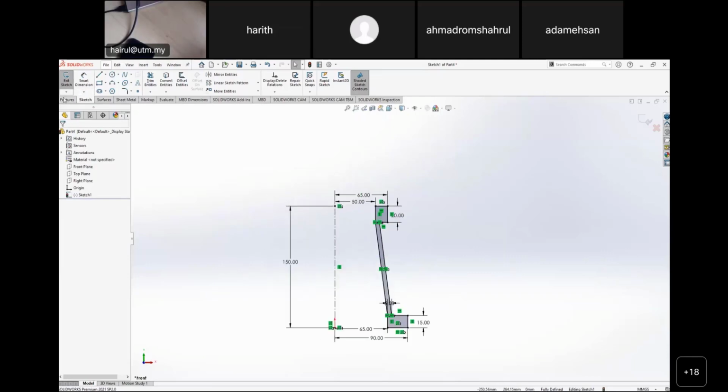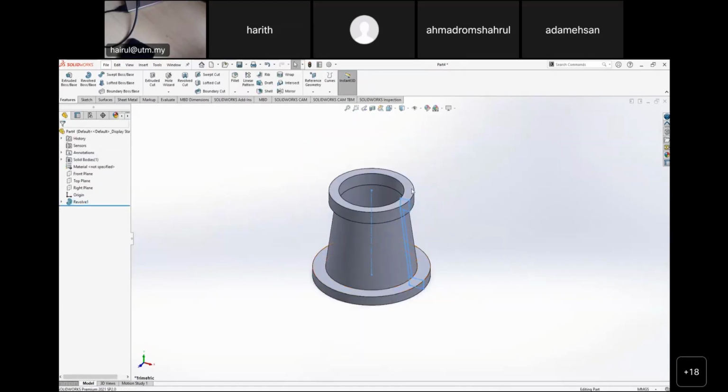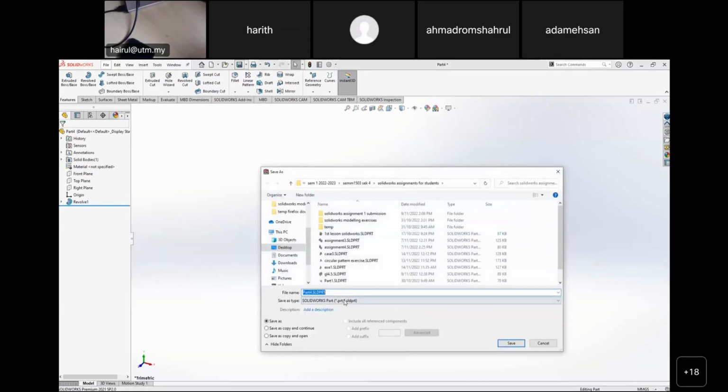Okay. Now features revolve lah. So you already have a center line, then you skill okay. You have this part. Okay. I save dulu. Case 4. Tadi apa case 3? Sekarang case 4.